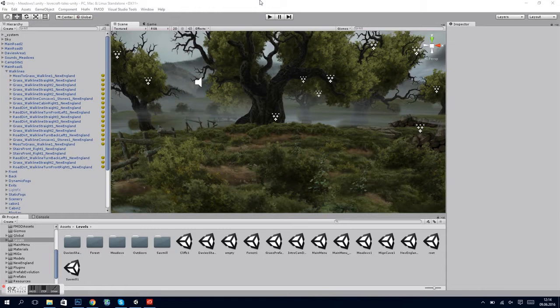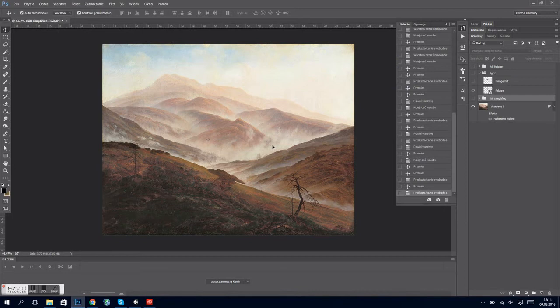At this time I will tell you about the parallax effect that we created in the game, but I will give you some more specific info about our process and some insights. So let's begin. We will begin with this painting.